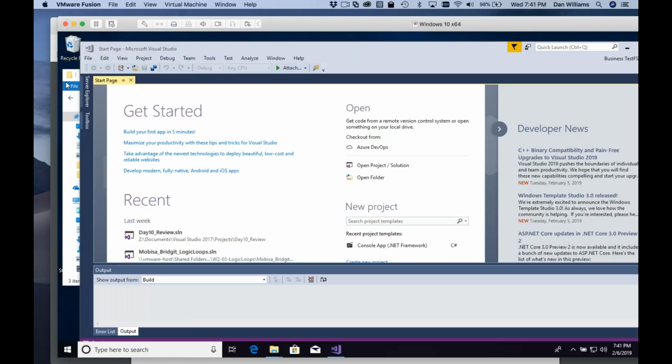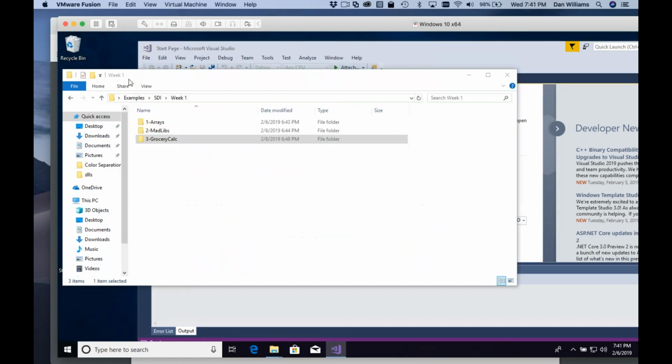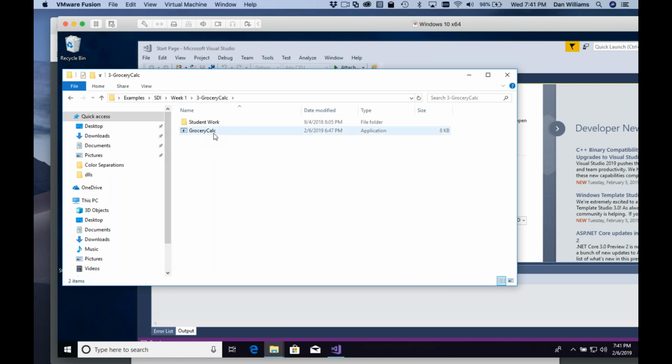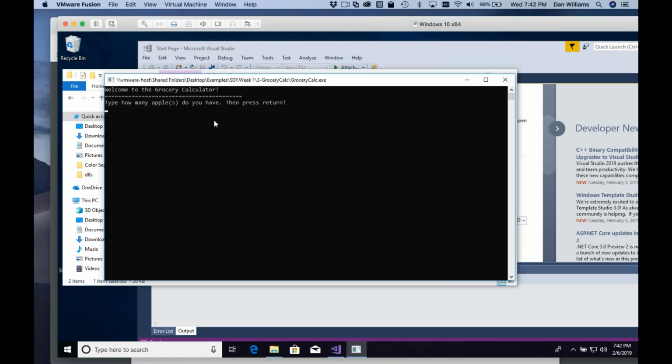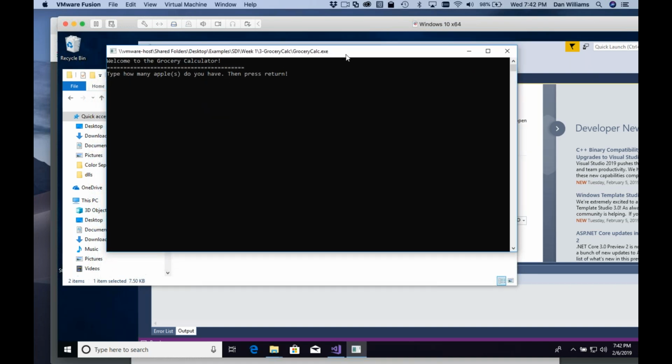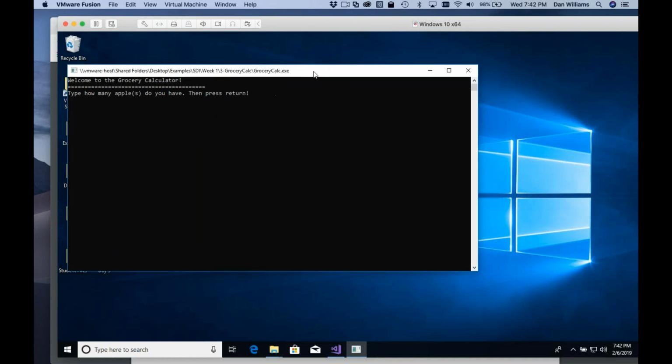All right, so here we are inside of our Windows machine again. Let me go ahead and drag that out of the way. We're in our examples, and let's go into this grocery calculator. Again, all the student work is going to be in files and folders down there, but when it compiles, it actually saves as an executable file, so I can just launch it from here. And this is an example of a console window. It's going to be black with white text, and that's about it.